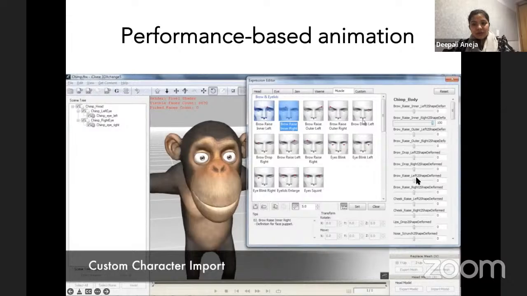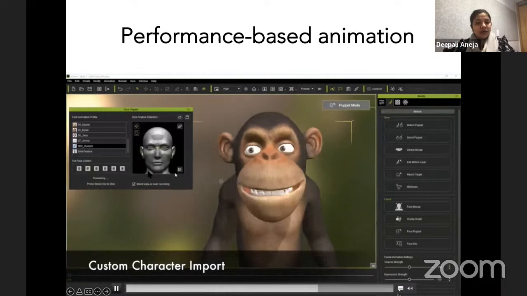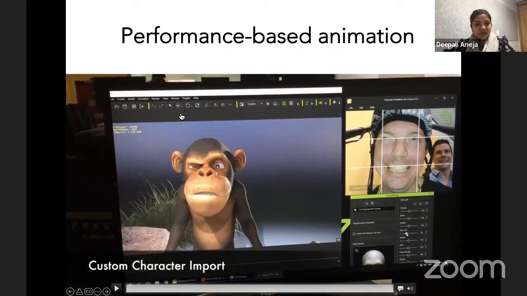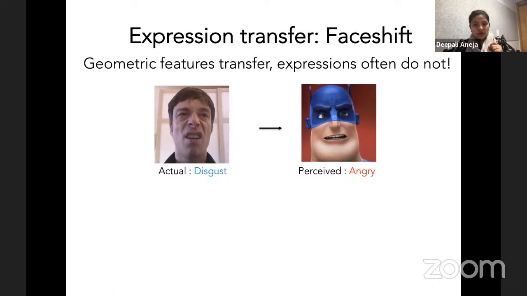Here's such an example where an expression transfer is taking place. The animator is spending a lot of time fixing and annotating the curves, but you would see that as the expression target happens, the human on the right side is smiling, but the character can also give a mixed expression, which might not always match the intended human expression. The current expression transfer systems are based on translating geometric features from humans to characters. The problem with these systems is that while the feature points transfer to the character, the expressions do not. Here's another example where the human looks sad and the character looks a little more confused.